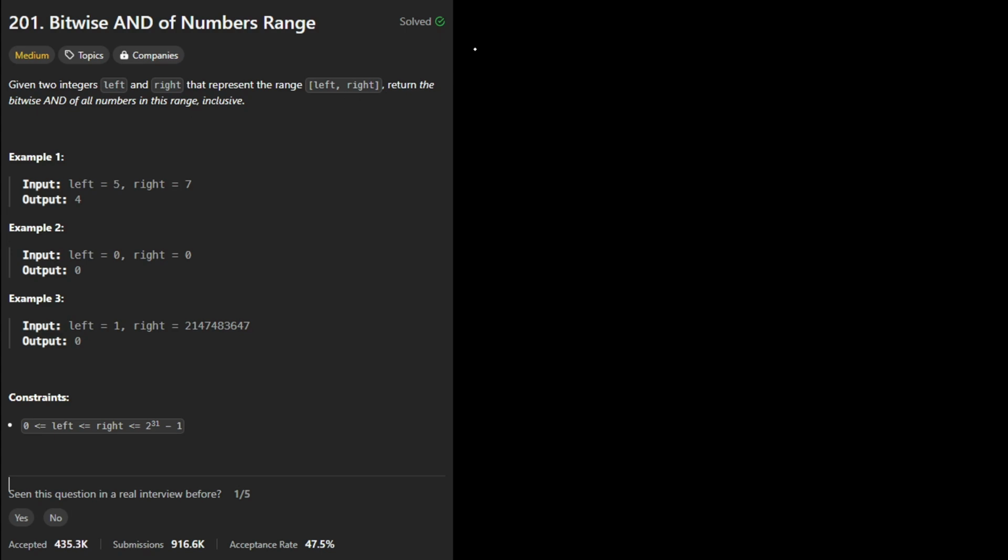So one way, the intuitive way, would be like this. Let's say I get the binary of 5, which is 0 1 0 1, then 6, which is 0 1 1 0, and then 7, which is 0 1 1 1. If I do an AND, I'm going to get 0 1 0 0, which is the value 4. 4 is the result.